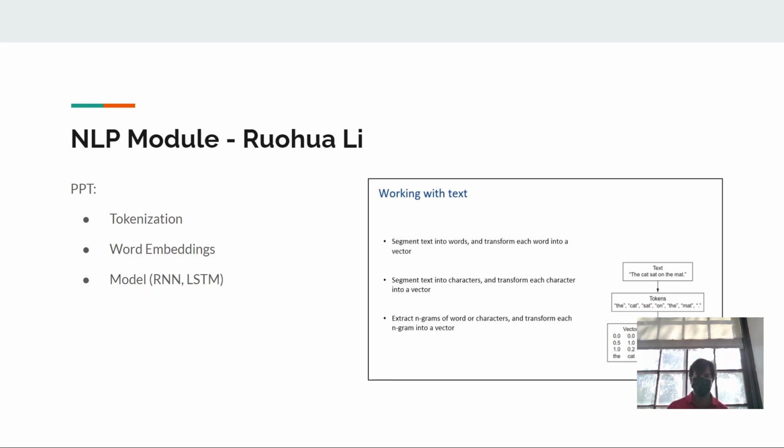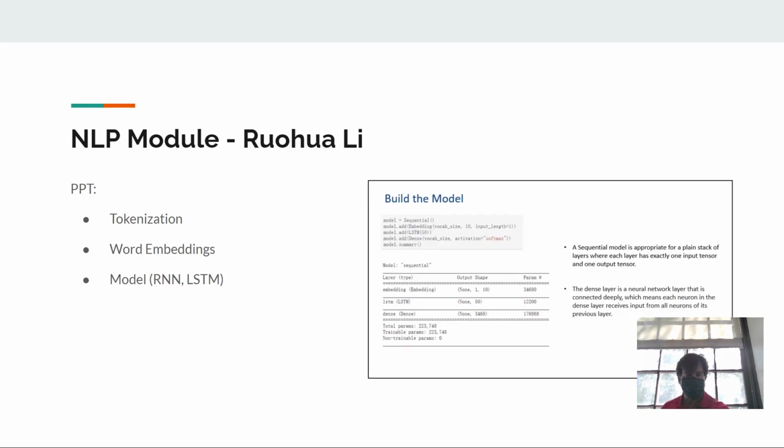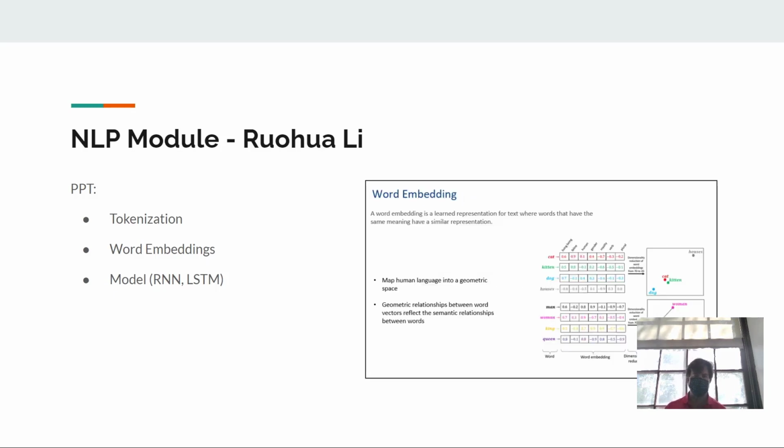So in terms of my PowerPoint, I mainly focus on the basic concepts of NLP, such as tokenization, word embedding, RNN models, and some data analysis. There are also some code segments in the slides that help to understand the concepts better. These are just some examples of the PowerPoint slides, which show what the PowerPoint looks like.